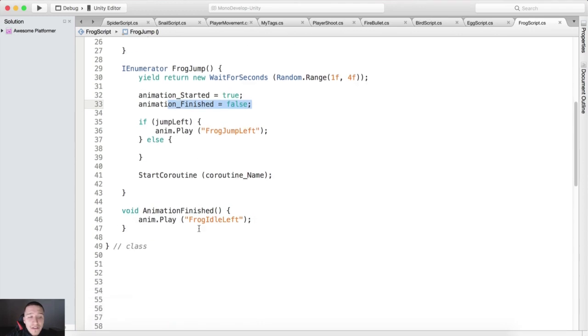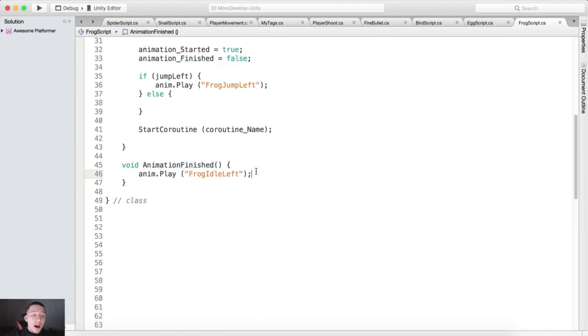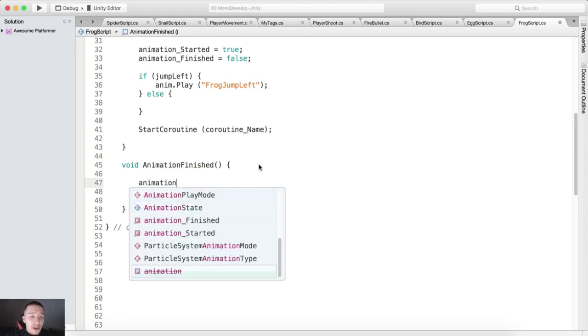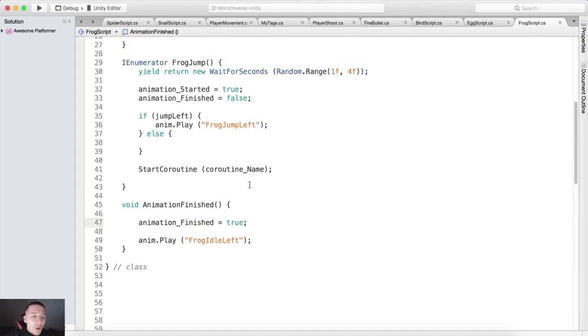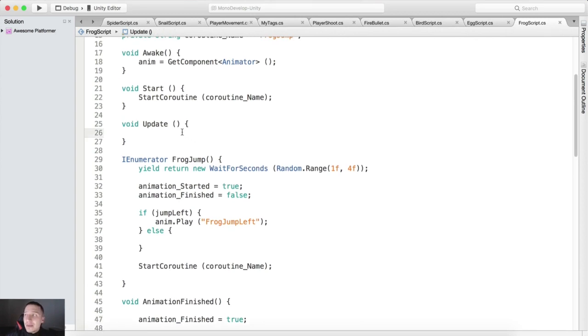In our animation finished right here, we are first gonna call animation finished, so here it is equal to true, so that here we will denote the animation has actually finished. And now we are gonna go here, instead of update, we are gonna create the late update. So here we're gonna say late update.